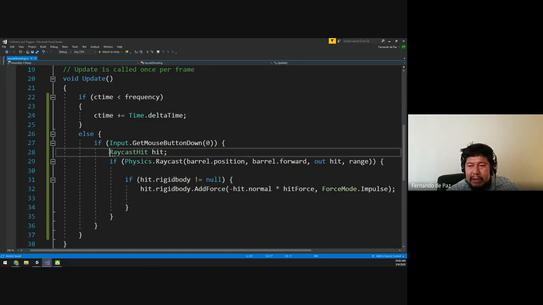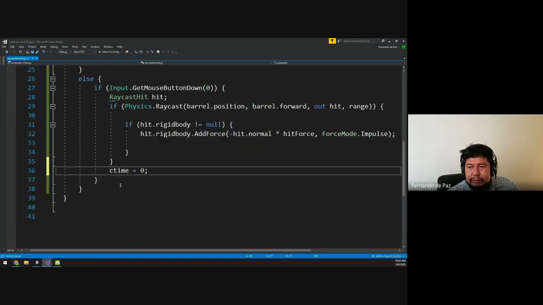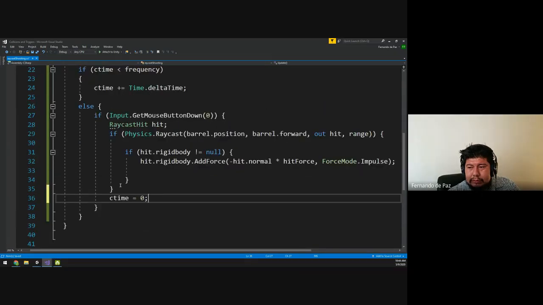Okay, and then finally, what we need to do is the timer has to be reset after we shoot. So here we have the if statement, and then the curly brace. After the if saying the raycast, we're going to reset the timer. So we say cTime equals 0. Okay, so that is that.